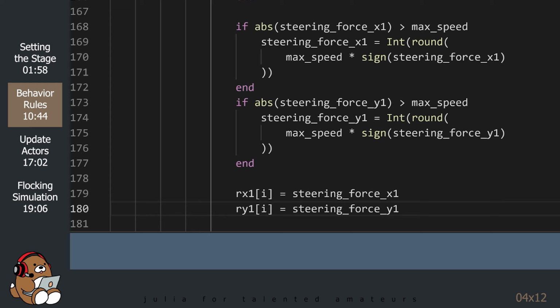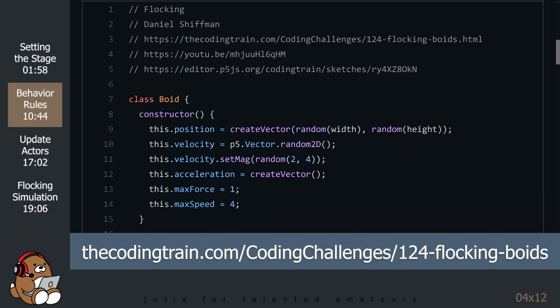My code is not a line-by-line copy of the code from the Coding Train video. I've modified my code slightly in order to make it work with Game 0 and with Julia. I think that I've captured the essence of the code from the Coding Train, but my code is not meant to be a literal translation. If you're interested in seeing Dan Shiffman's original JavaScript and P5 code, I have provided a link to it in the description below.